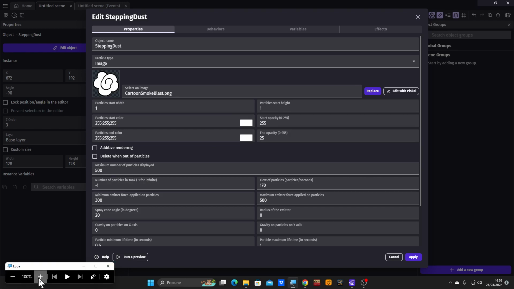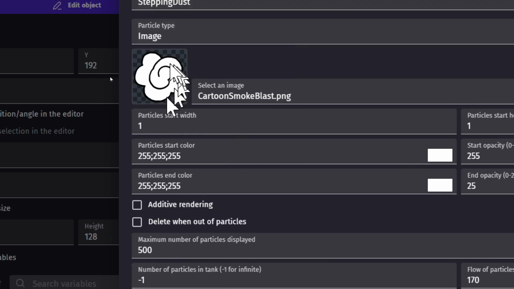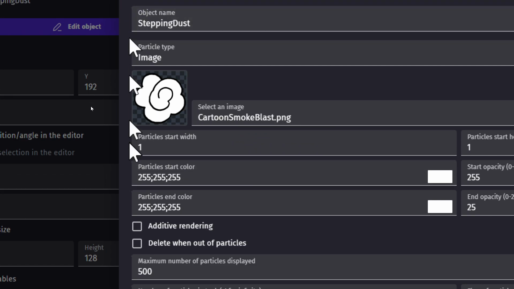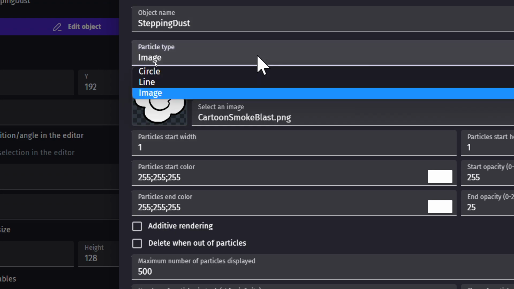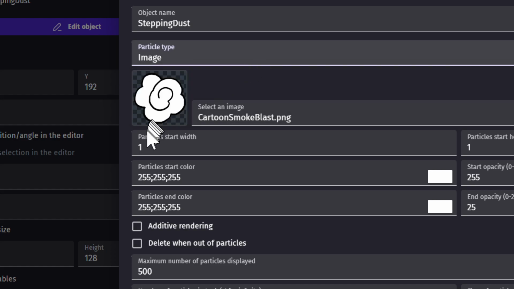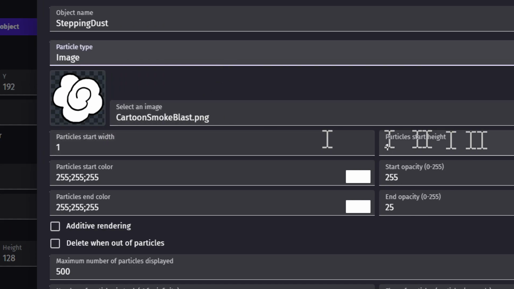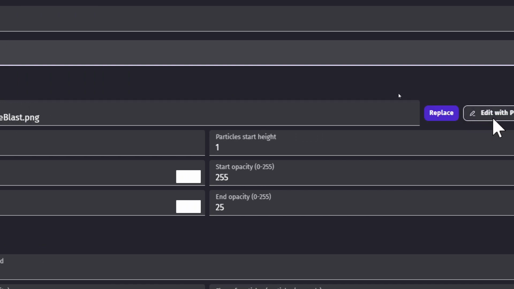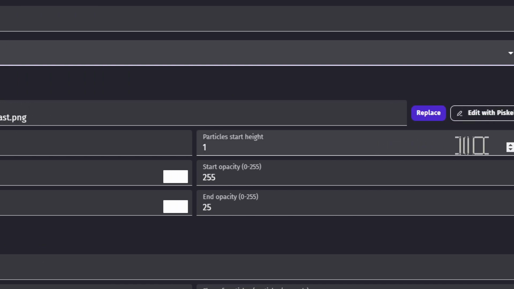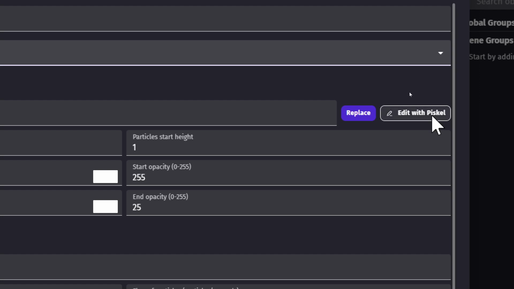So importantly, we're gonna reuse this. You can have different kinds of particles. You can have an image. You can have a line. You can have just a basic circle. You can have a basic line, or you can have an image that you upload, or you have, for example, this one that I really like that's already in GDevelop. Or you can just create one with Piskel.